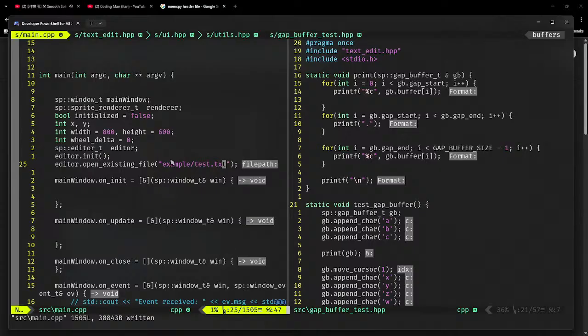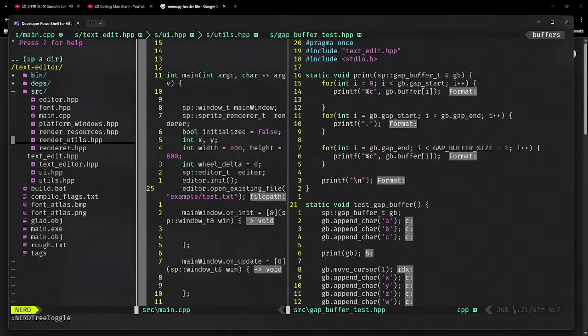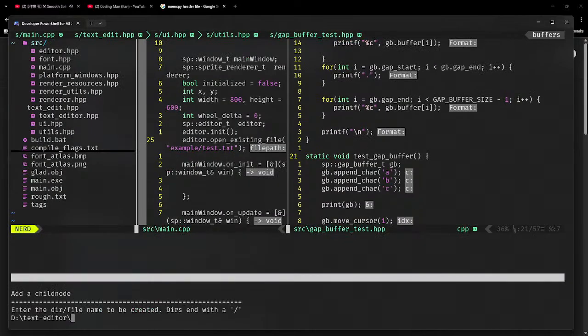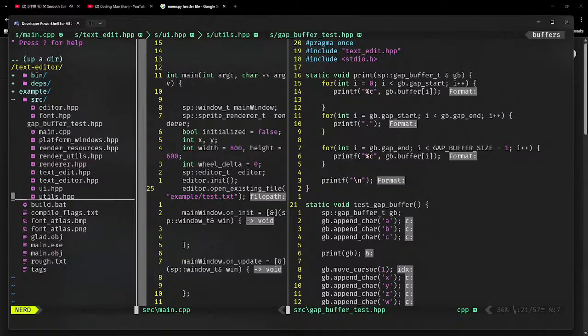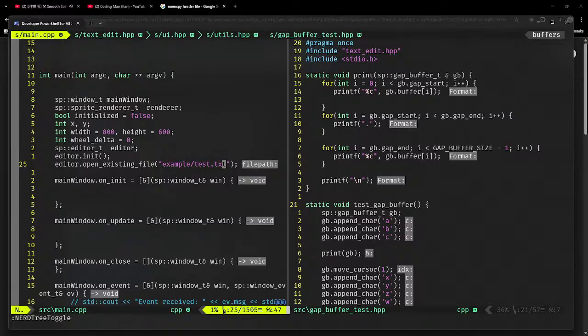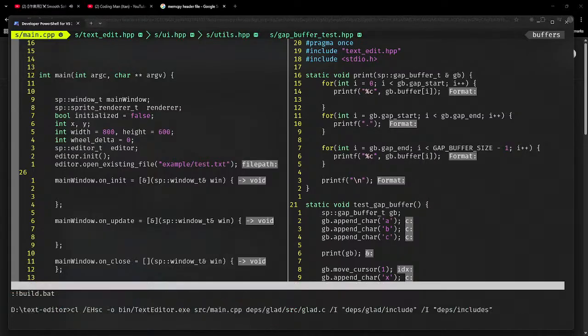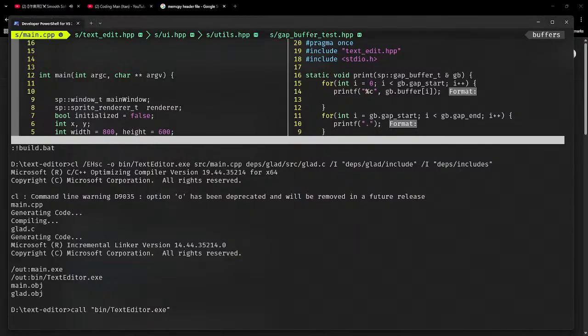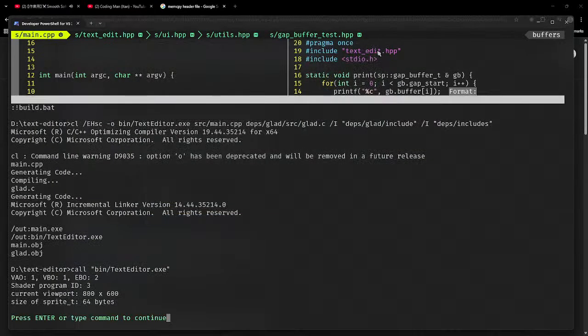So open existing file. For that, the file needs to exist. So we can just make the file exist actually. So we have an example folder, and inside that example folder, we have a file called test.txt, right? That's good. And we can open this file. This file will be empty. Right? If we just run this, we should see an empty screen like that.